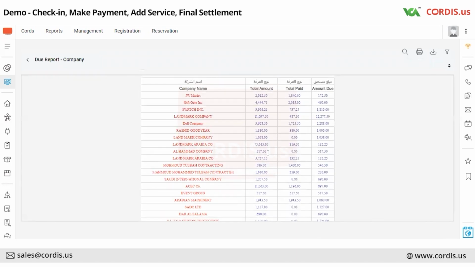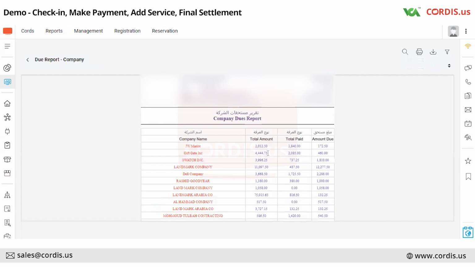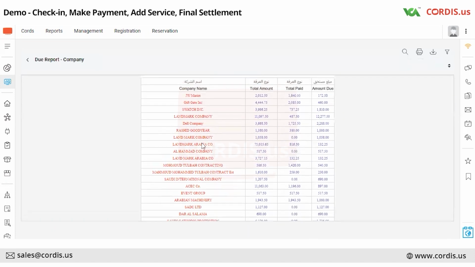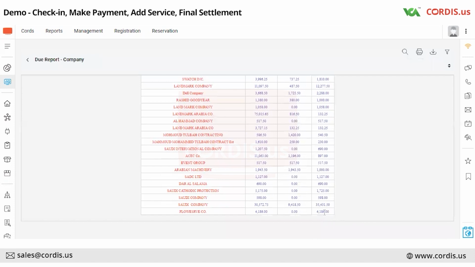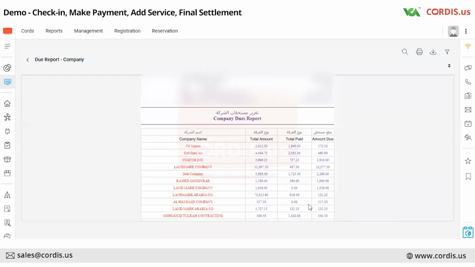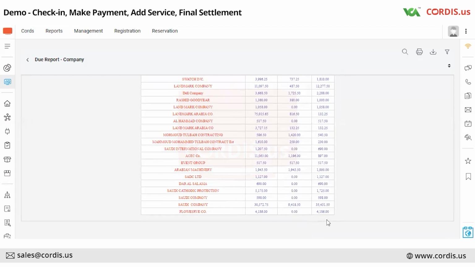the due report for the companies. So as I mentioned, the companies pay using credit. So for all the companies, the total amount, total paid, and the total due is listed here. Then what we can do is send the company an invoice saying that this total amount is left that they need to pay.